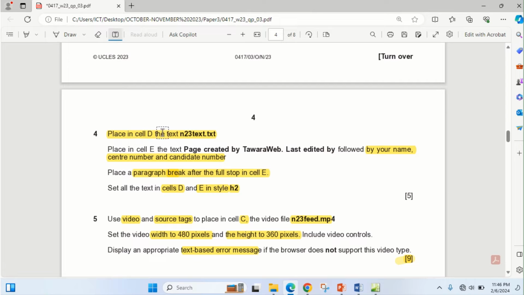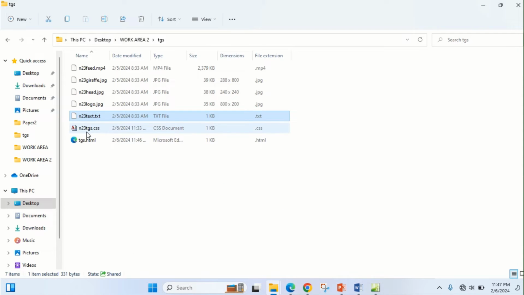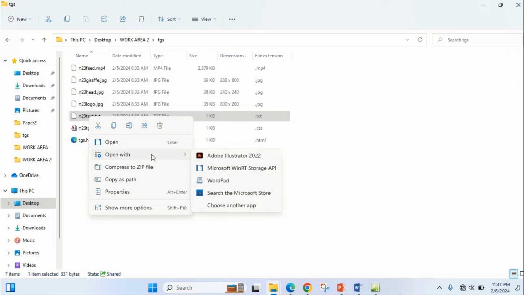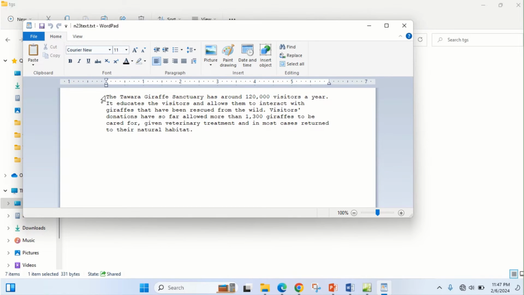Place in cell D the text n23text.txt. This is a text file, so you could use Notepad or WordPad to open it. So go to the file folder, which is TGS, and open it. Text. I'm opening it with WordPad here. You can open it with Notepad. So here it is. Copy the entire text.